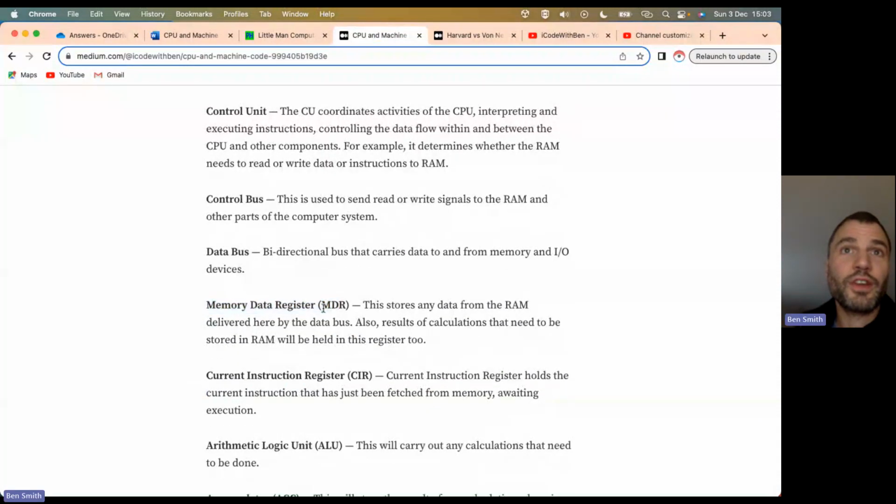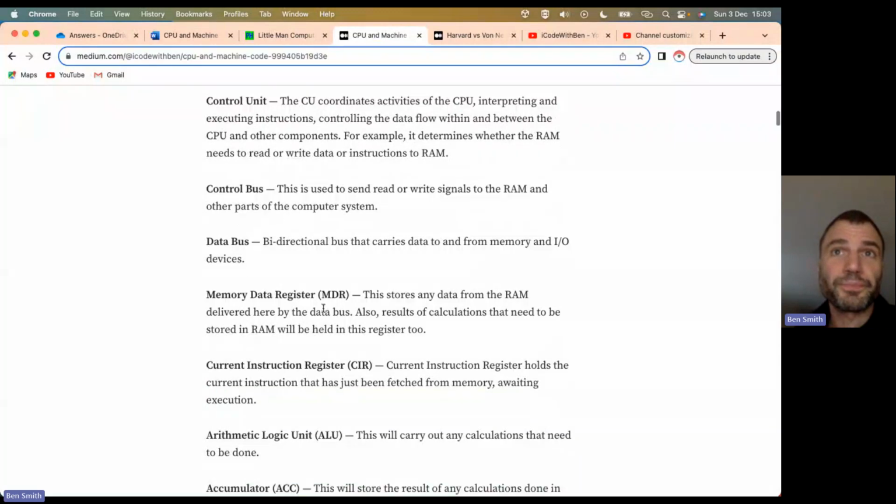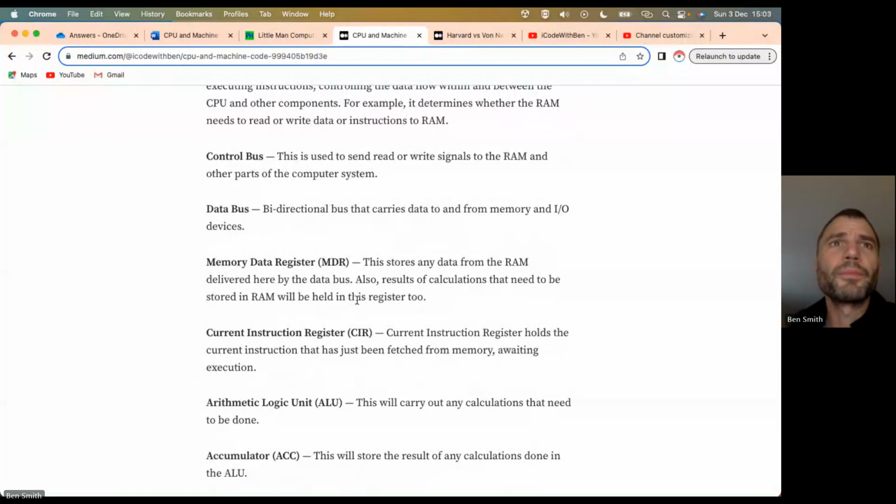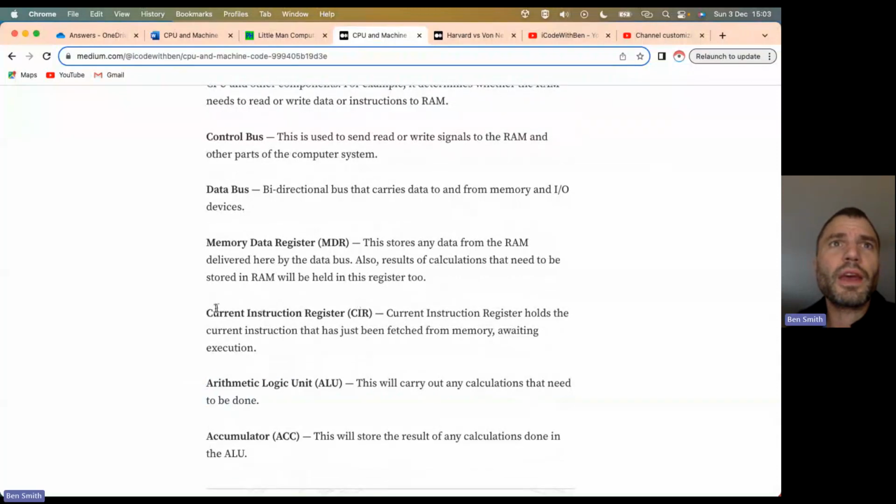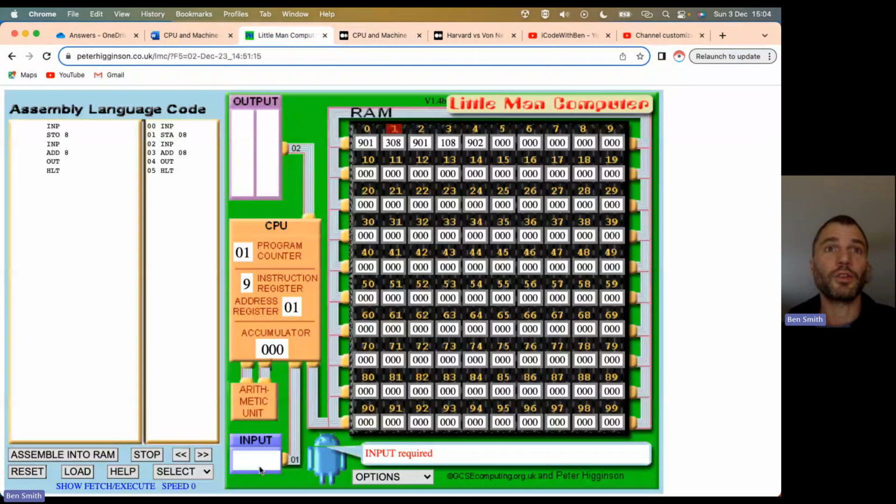The memory data register will store any data that we have fetched from memory. The current instruction register holds the current instruction that we're going to decode, what we need to execute, and the arithmetic logic unit will do calculations, and the accumulator will store them as a result. So you'll see the use of the accumulator now. It's waiting for input. So I'm going to put 4, I press return. That 4, that bit of data, is sent down a data bus into the CPU and stored in the accumulator.